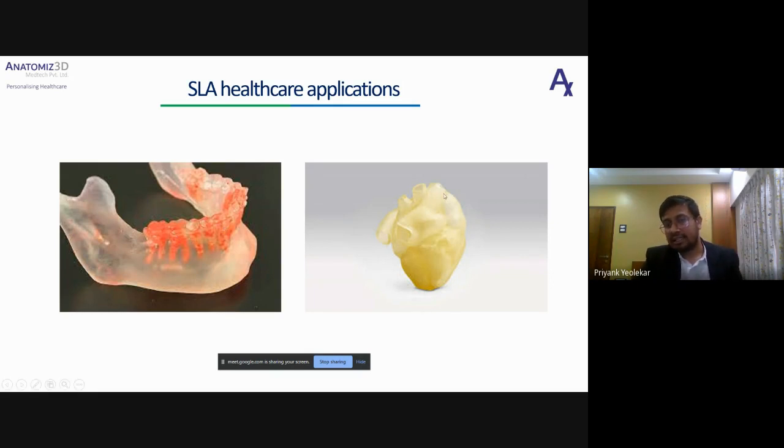The other example which I'm showing is a model of a heart. This heart is printed with a flexible resin. So SLA comes with a wide variety of materials which can be used for healthcare sections. One that I have already told you about is ABS, which can normally be used for anatomical models.